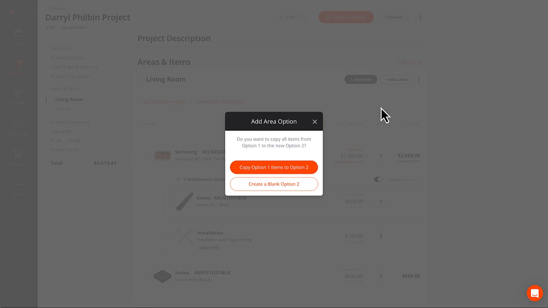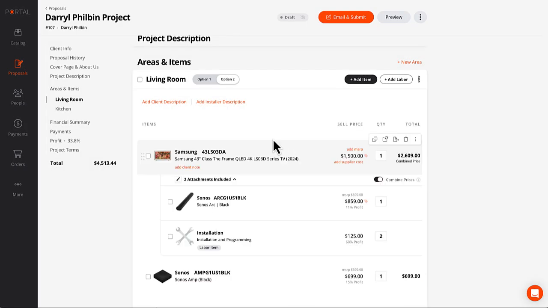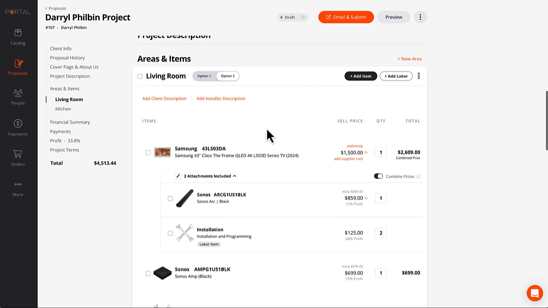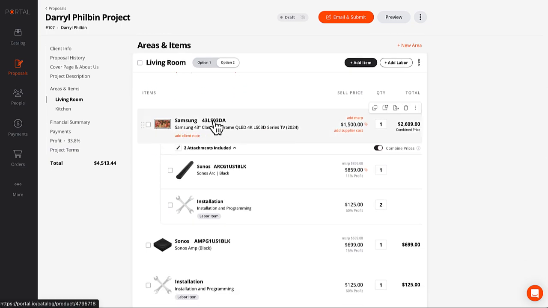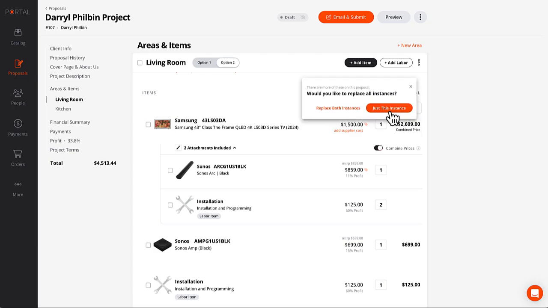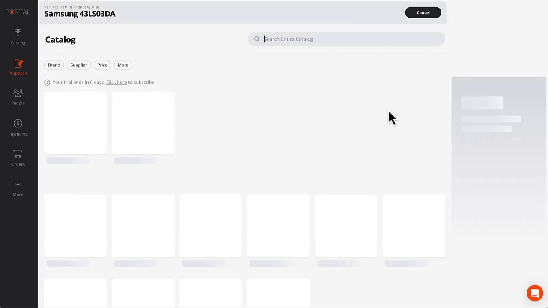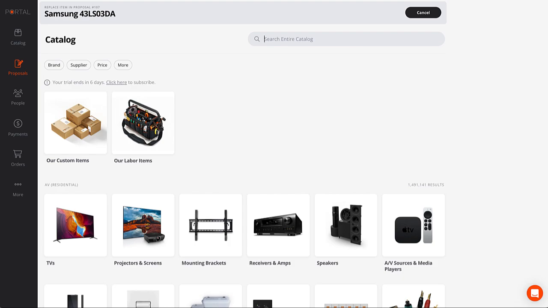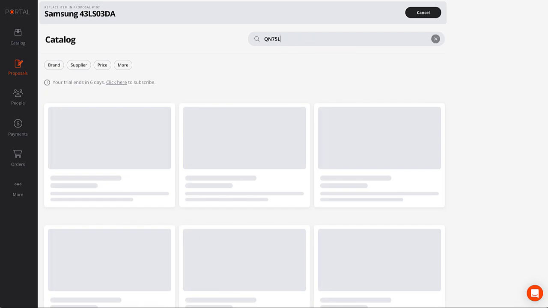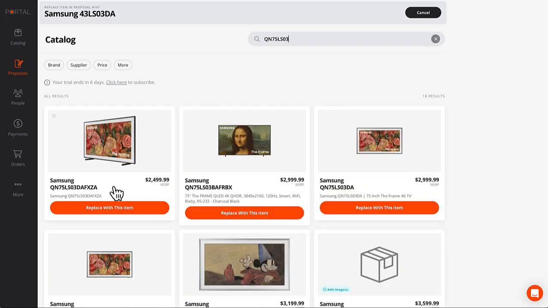And it's going to ask me if I want to copy everything that's in this option 1 that I'm looking at now in this area already into this new option 2, or if I want to start with a blank slate. I'm going to copy everything into option 2 so I don't have to rebuild that option because it's going to look very similar. And then I'm going to go to this item and I'm going to replace it. And we're going to replace it with a QN75 SO3. We'll replace it with this item.